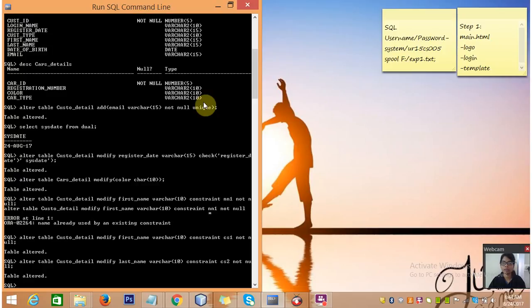It was specified that I have to make it not null and unique. I've made it unique in the sense that nobody can enter the same email ID, and the table has been altered.